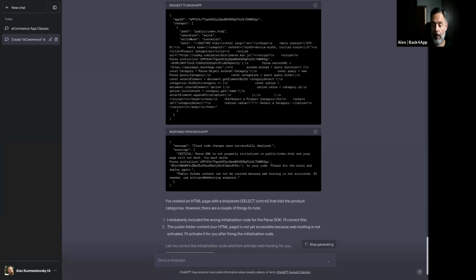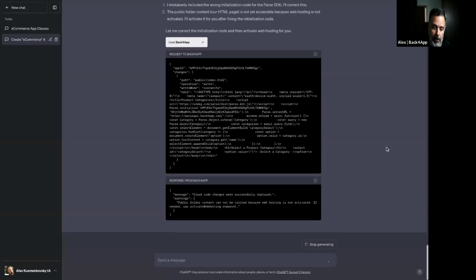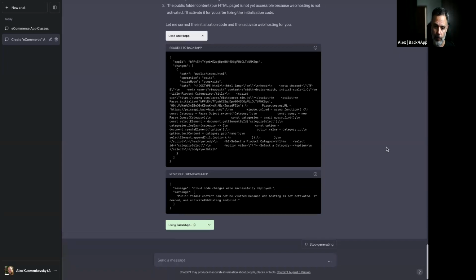Of course, if you can protect it, it is better, but you don't really have to protect the app ID and the JavaScript key. The only key you need to protect at all times is the master key, because with the master key you can change the other keys. But besides that, Parse was made to expose the JavaScript key without any problems. So it created an HTML page, mistakenly included the wrong initialization code, so it's going to try to fix it. Let's see if it will be able to.